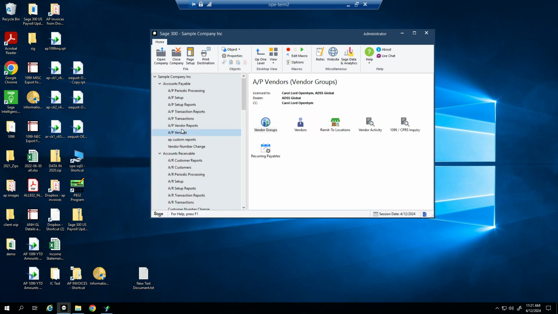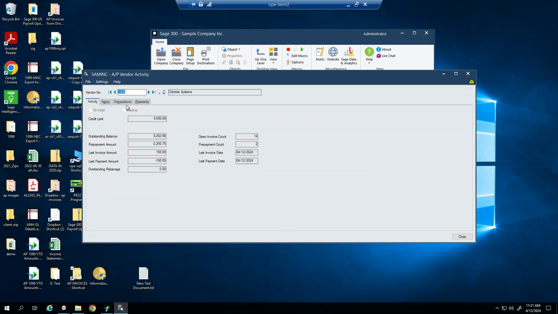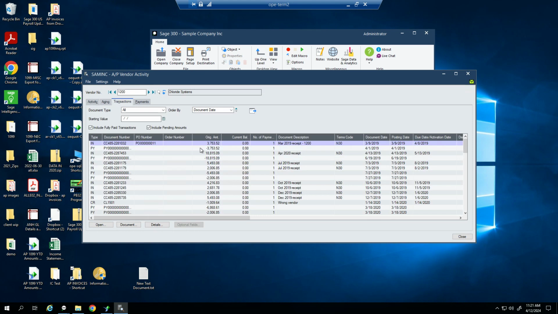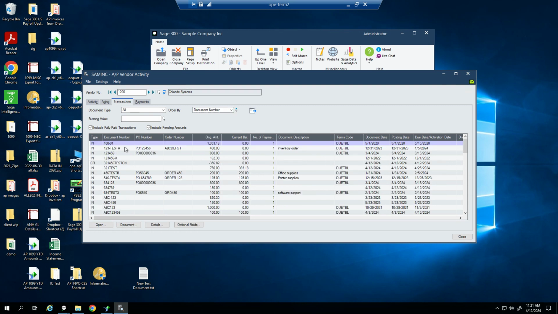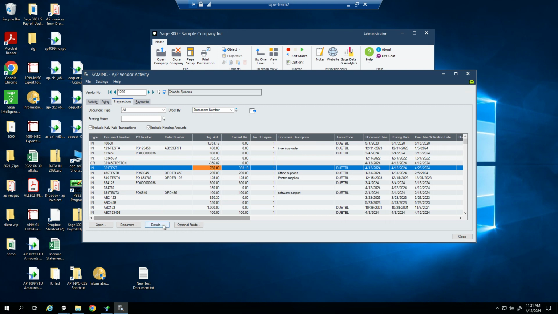Now if we go back to our vendor inquiry for vendor 1200 and we look at our transactions, and we open it up, I'm going to do by document number. And so we can see, here's my credit note. Here's a document. You can see 750, and there's been 393 applied. Notice my current balance of my credit note is now 0 because I've applied it.